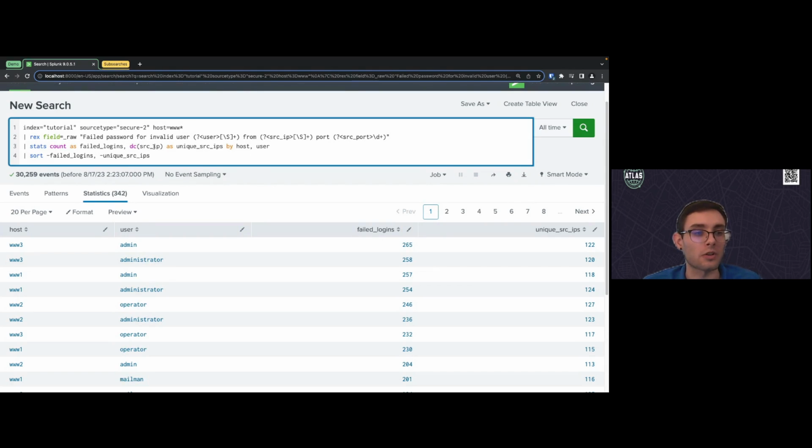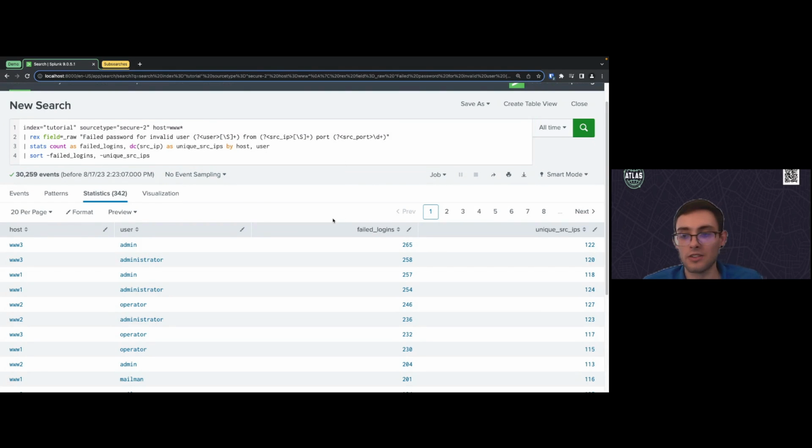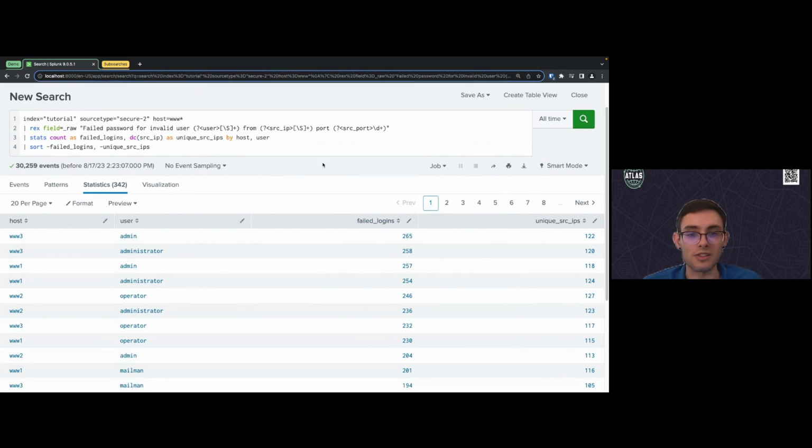So we are counting our failed logins. We're looking at the distinct count of the source IP values that we have. And then we're splitting that by the host and the user. So you can see here, this tutorial data is actually pretty flat across most of the sources. So we're not going to have any outliers or spikes in our stats here. But you can see the resulting presentation.